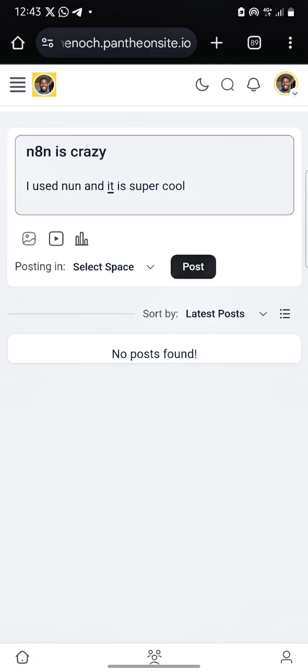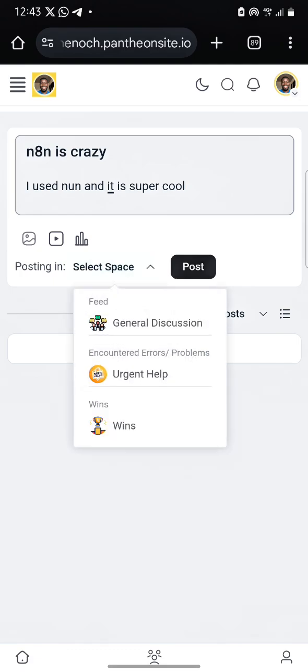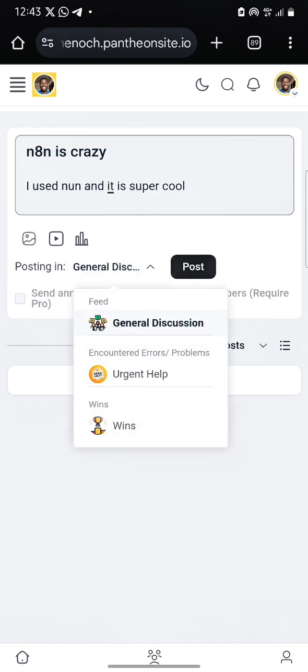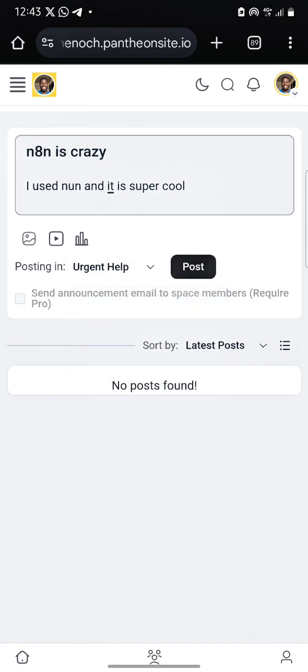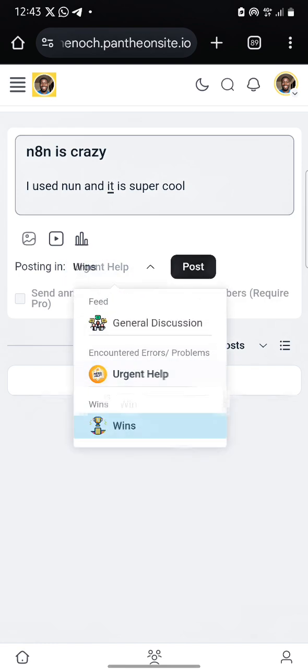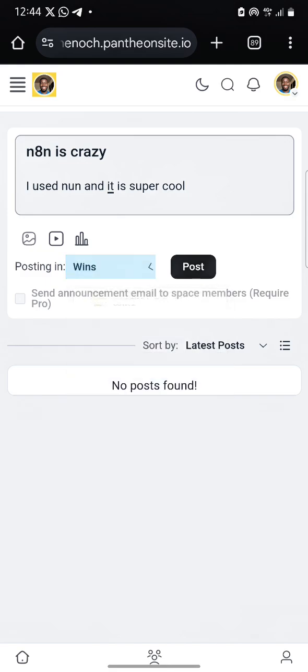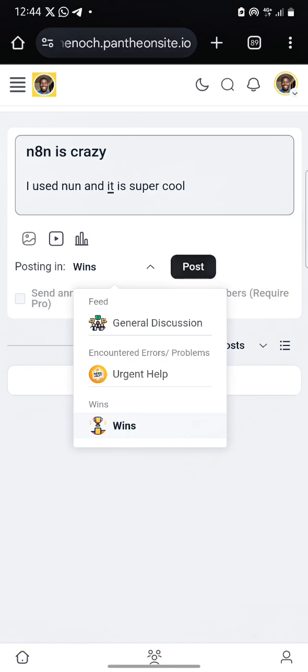Then after, you come to select space. This is where you choose where your post is going. You understand? So if your post is about general discussion, you tap on general discussion. If your post is about urgent help, you tap on urgent help. If your post is about wins, you tap on wins. Going forward, we'll be adding more categories. So sometimes when you hit on this, you see more than this. Just choose a topic that corresponds with the post you are making. So I'm going to choose general discussion.